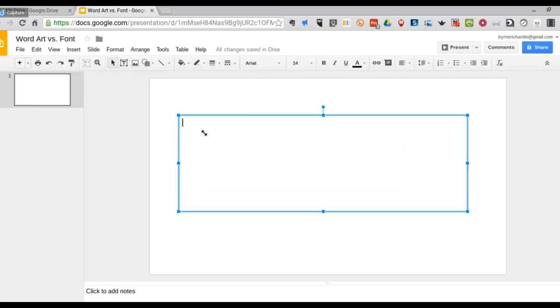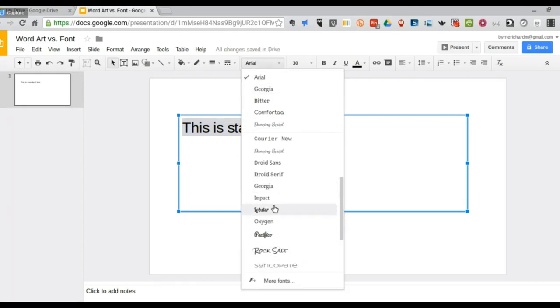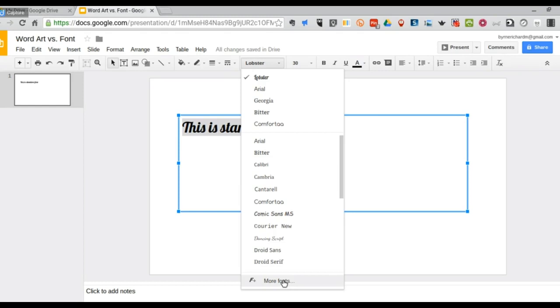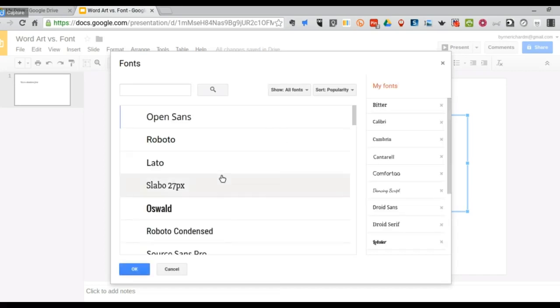We'll just go in and we can start writing. This is standard font. Now, of course, if I wanted to highlight it and make it a different size, or make it a different style altogether, I can go in here. Maybe I want to use my Lobster font. I am from Maine after all. Or if I want to find even more fonts, I'll go to the More Fonts menu and pull up that gallery and add those in. And you see now we have all these other fonts that we can browse through and we can use.